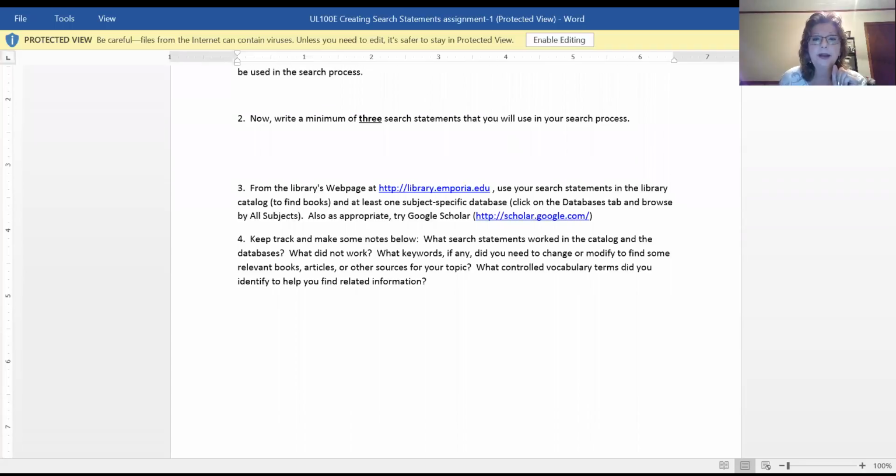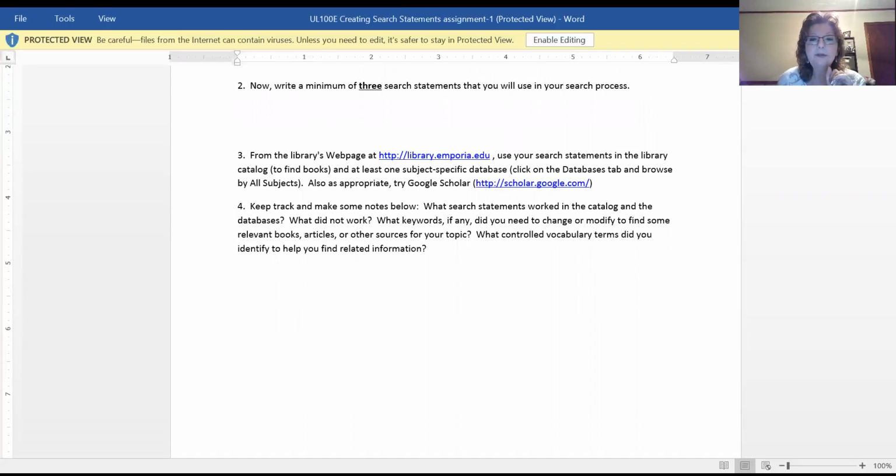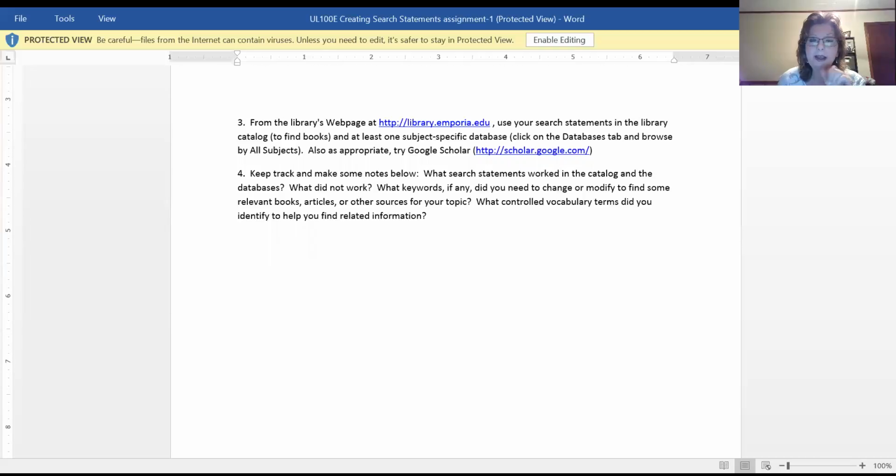Then I want you to go back to the library's webpage and do what we just did. Go to the Databases tab, try a subject-specific database, and I'd also like for you to search in the library catalog, and I'll show you that in just a second to see if you can find any books. And what I want you to do is keep track of your research process down here. What worked? What didn't work? What did you have to modify? And type that up for me as you kind of search in different databases. And you also may want to try Google Scholar as well.